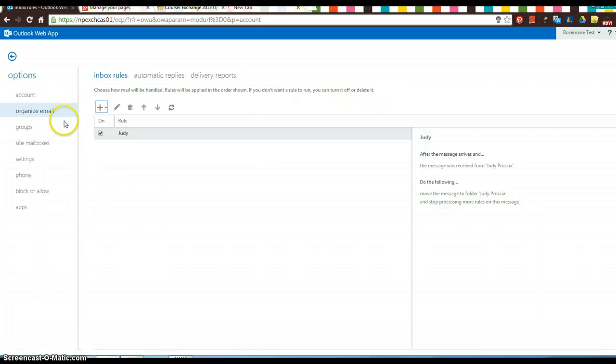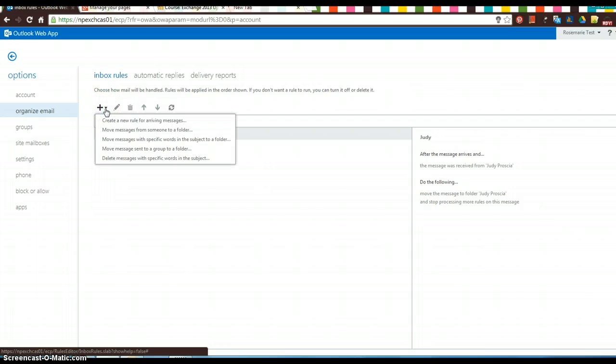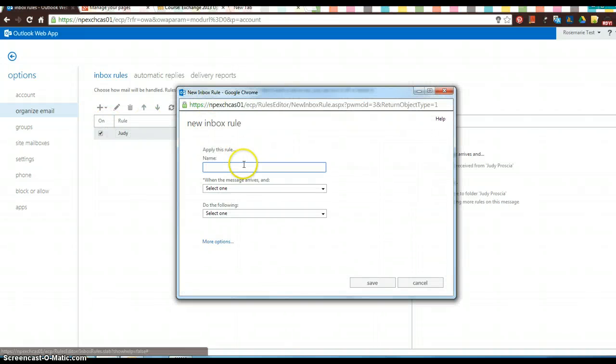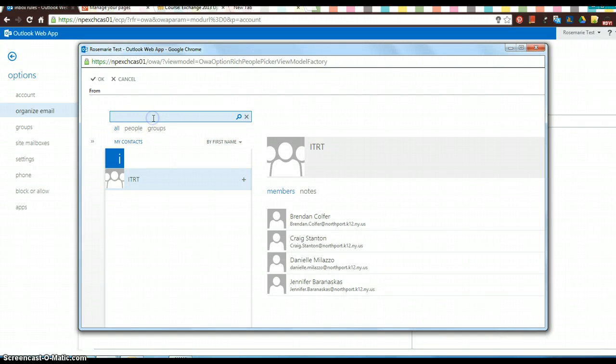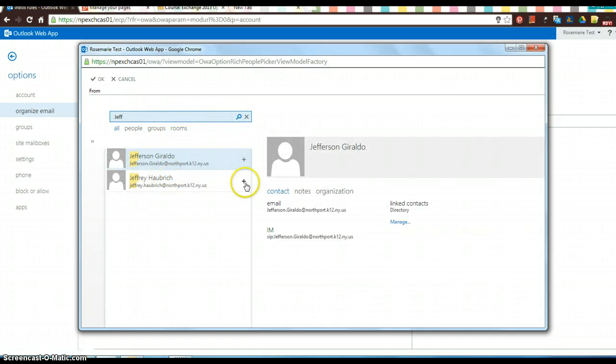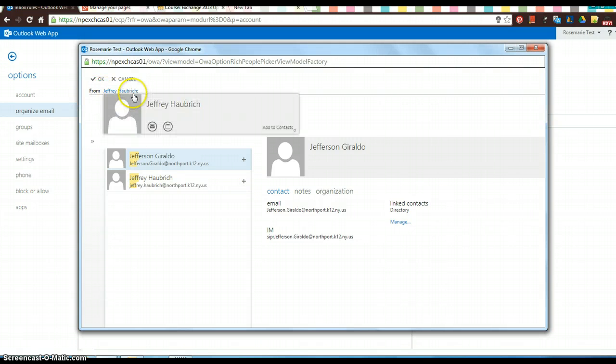Okay, so I'm going to go over that again. I went to the settings, I went to options, organize email, and if I want to make a new rule, I'm going to click on new rule. I'm going to create a new rule for arriving messages, and I'm going to call this one principals. So whenever one of the principals I work for emails me, I'm going to have it sent to my principal folder. So I'm going to say select one when it was received from, and this is where I pick my people. So I can start typing in someone's name, and I can press the plus sign next to the name that I want, and that will come up here.